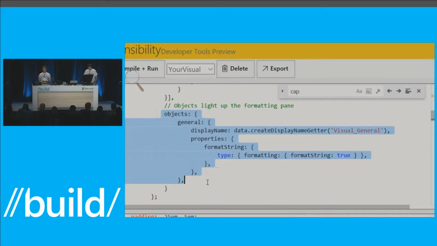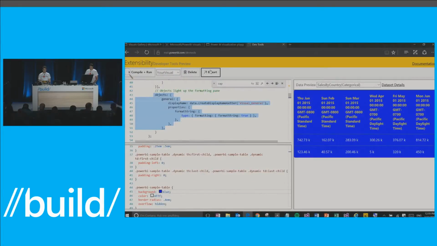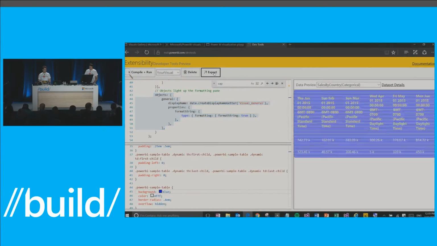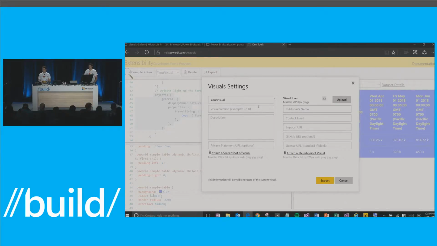So you can make sure that if you have custom configuration controls, you can persist them in an object, and then Power BI will hand that back to you at the appropriate time. When you're all done building your visual, you'll press this export button. And that export button will take you to this dialog.